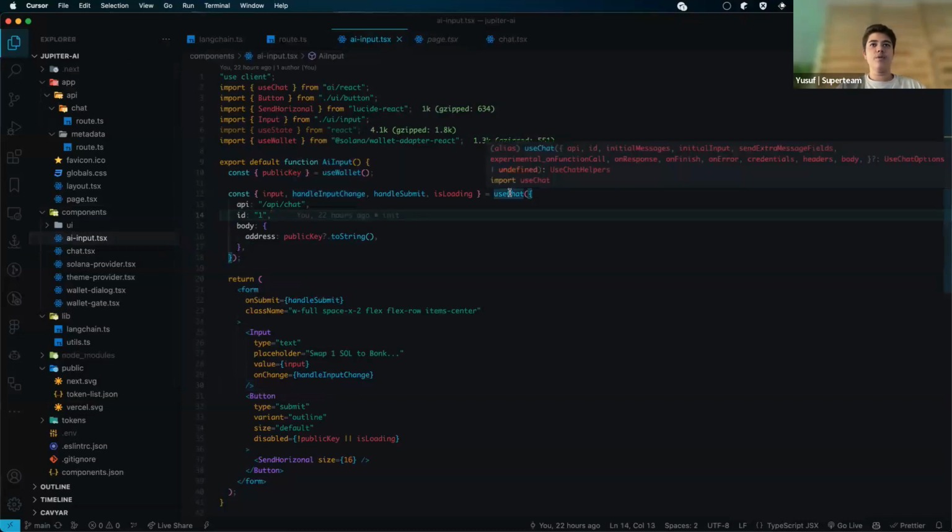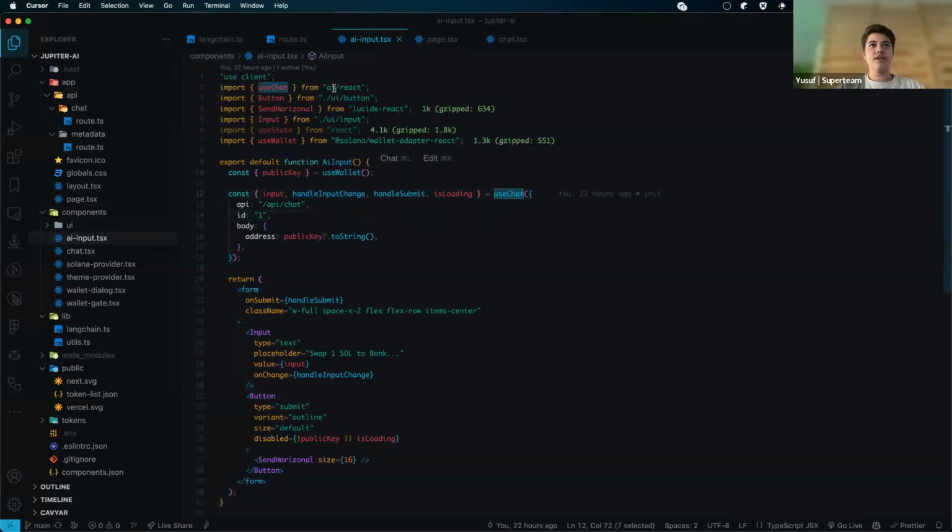Now here, from the AI package, it's just a hook called useChat. We're passing in the API endpoint that we want to call, which is this one. We're giving it an ID to share the state of the useChat composable between different components. So if we want to access it in the chat.tsx, we also give it the ID one, then we can access the same values here.